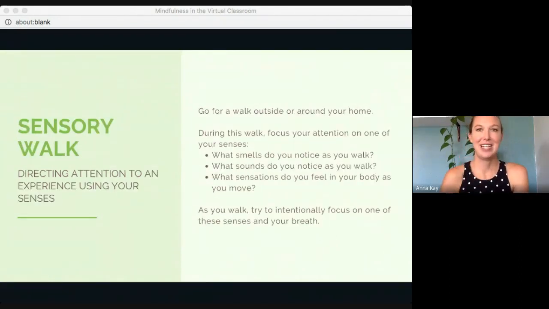This next mindfulness activity is a sensory walk. This one's wonderful because it allows you to change your setting and also focus both on your breath and a separate attentional anchor. And that attentional anchor is using one of your 5 senses. So I usually like to use this with my hearing, right? My sense of hearing, and focus on sound as I walk.